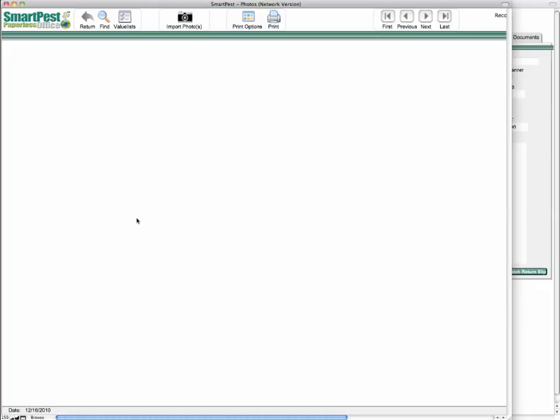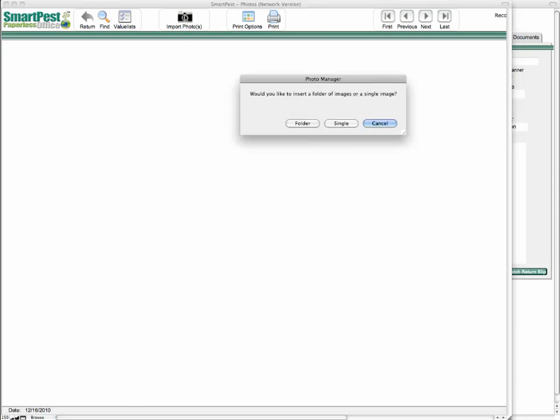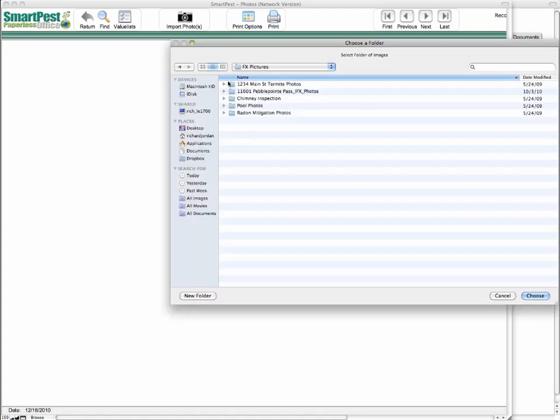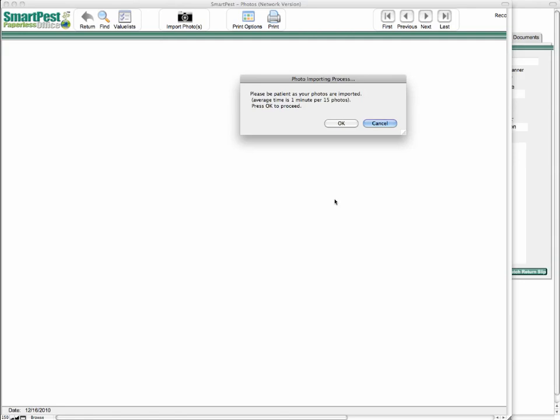So once you know that you have your photos available, you come to this SmartPest window and you click on Import Photos. And you'll be prompted asking whether you want to import a single photo or an entire folder. Normally you'll have more than one photo, so you select Folder. So I'm just going to double click here and choose. This is on a Mac, but it works the same way on Windows.